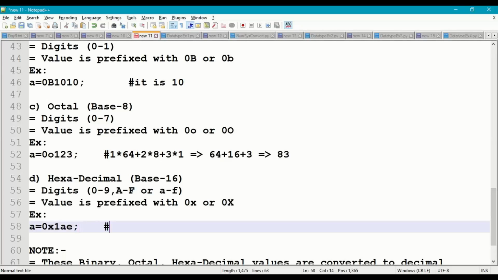So how to get this value? It is 1 into 16 power 2, so 16 sixteens are 256, plus A. A means 10, so 10 into 16 power 1, which is 160, plus E. E means, here A, B, C, D, E, so E means 14. So 14 into 16 power 0, which is 1.